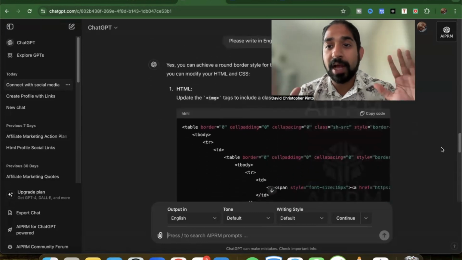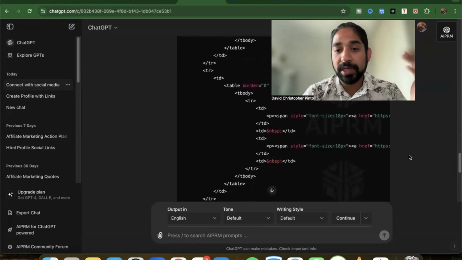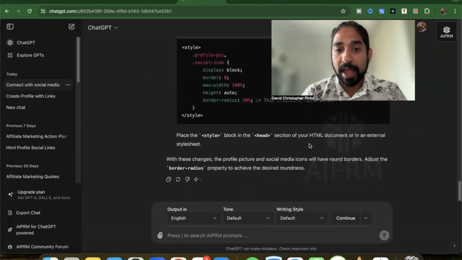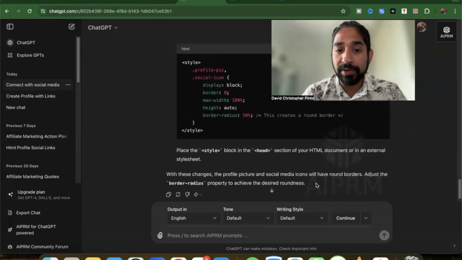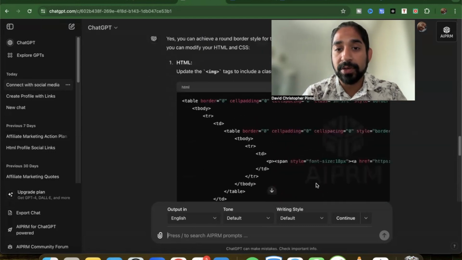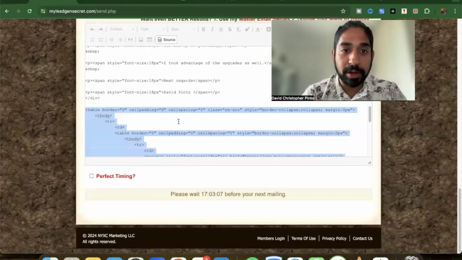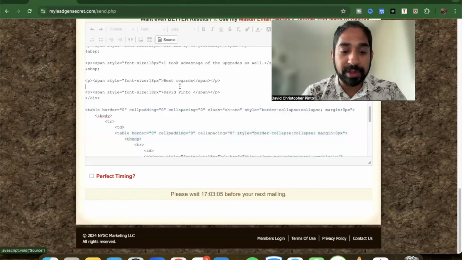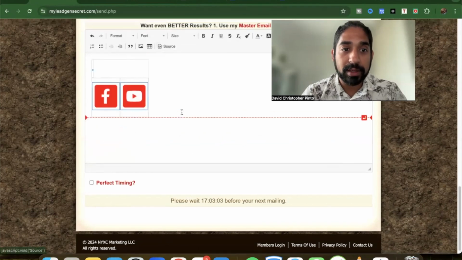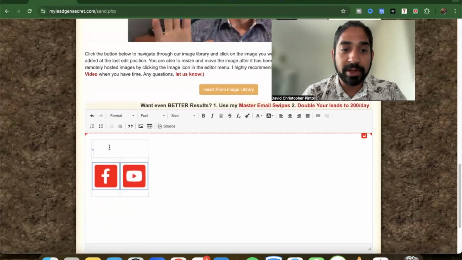Now, the same elements are what you need to change, but the code is written now by ChatGPT, and it tells you exactly the style and everything else, the border radius. So what we're going to do is we're going to copy this code, and I'm going to go back to my mailing system right here, and we'll just remove everything and I'll just show you. And voila, you can see that this is the icons and this is everything that's there, right?